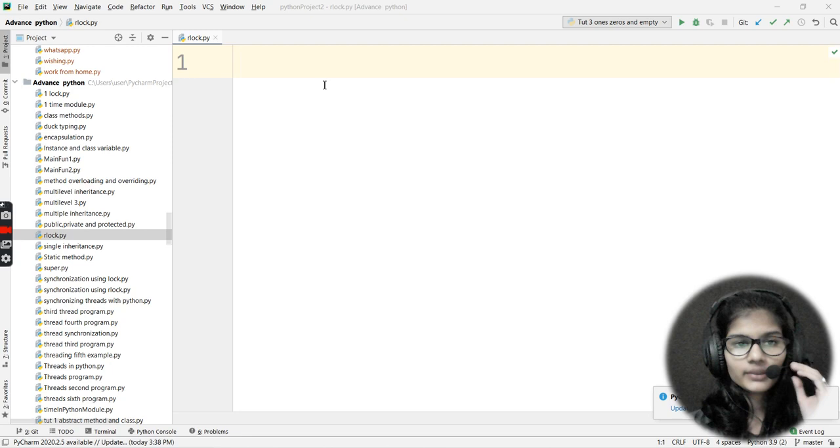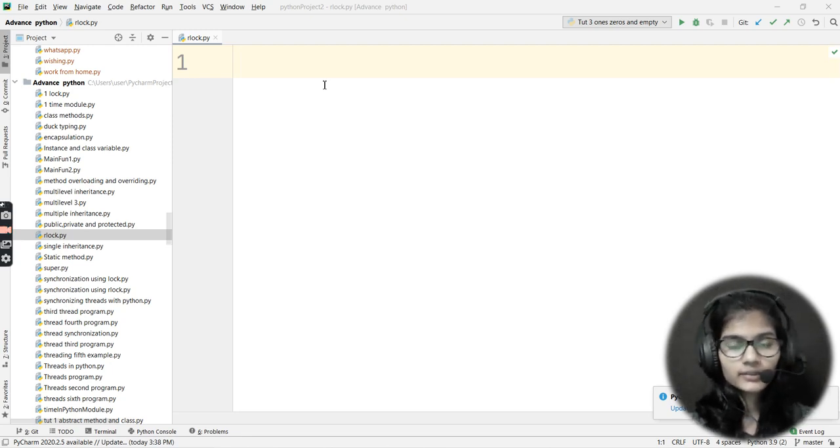So basically, today we are going to see the rlock function, which is used in thread synchronization. We had already seen what the lock function is in the previous video, and we had even discussed thread synchronization as well. Today we'll be applying the rlock. This is one another function which we apply in thread synchronization.